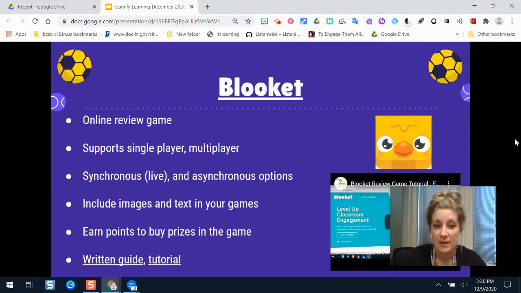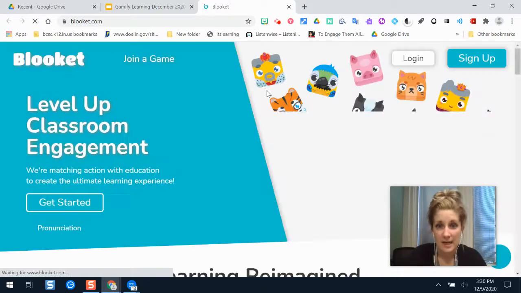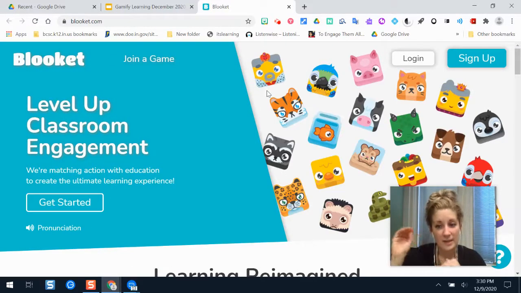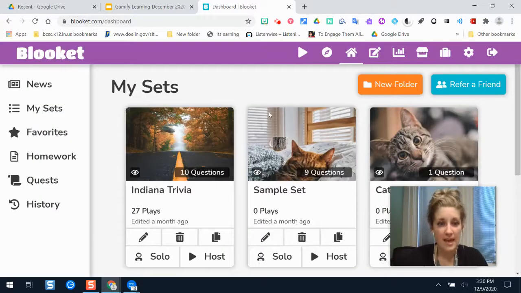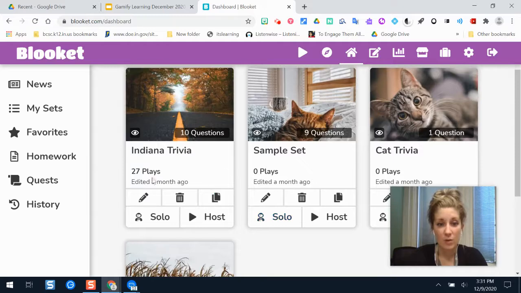This one also has the ability to support single player games or multiplayer, as well as live or student-paced asynchronous options. So that's why it's great for e-learning, because you have some flexibility there. You can add images and text into your game to provide multiple means of representation, and there's a guide tutorial linked there. So to play BlueKit, it's a little bit similar to Quizlet, and that's why I put them in this order, because they kind of build off of each other. And then whenever you go and play a game, you make a set, and your set is your combination of questions and answers. Okay, so here's an example of one.